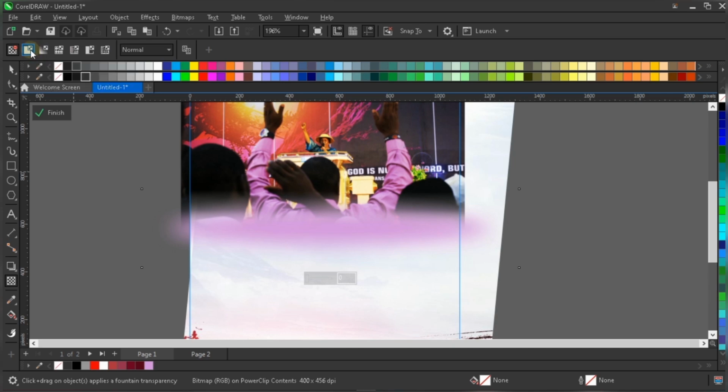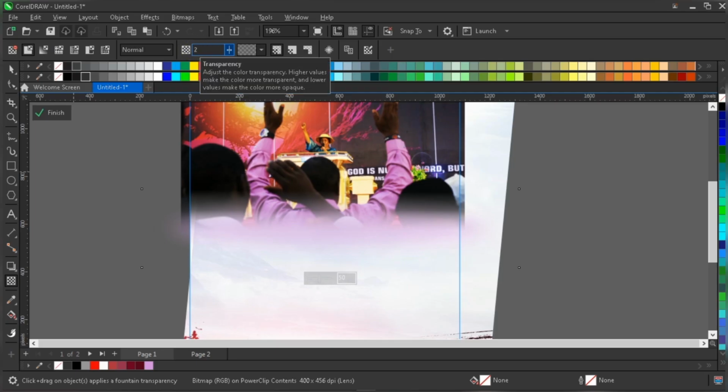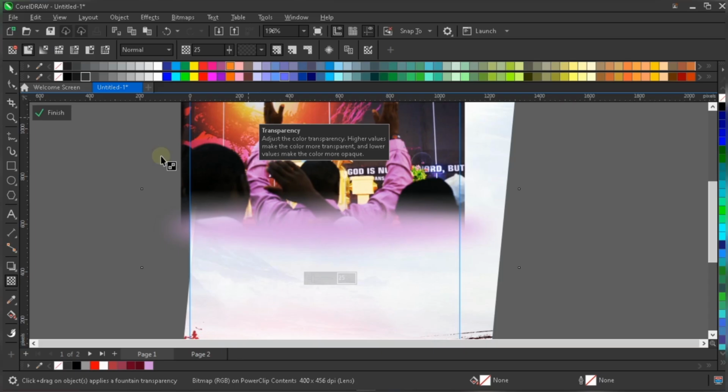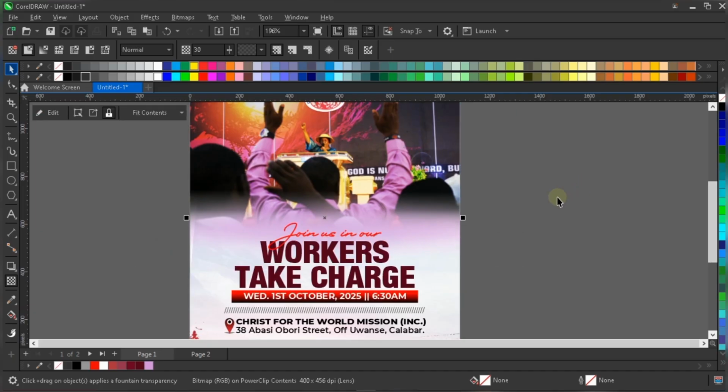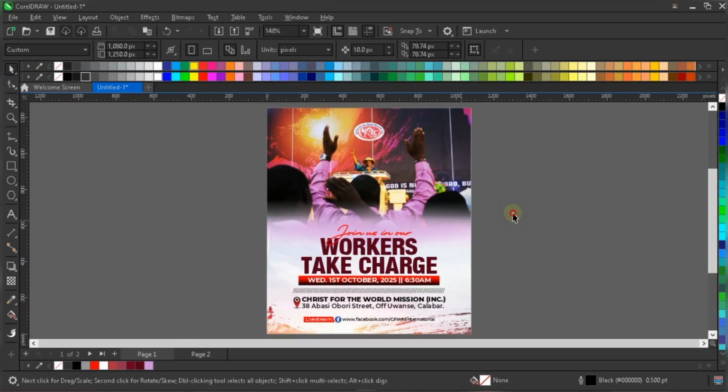Uniform transparency. Click on uniform transparency. Look at where you have 50 as the default number. I'll change it to 25. Let's say 25. Click on it anywhere around here or press enter. So I have been able to make that transparent. I can still make it 30 so that it will not be too visible. If I'm done, I'll click outside. Good. I'm out of that page. So this is what I now have.